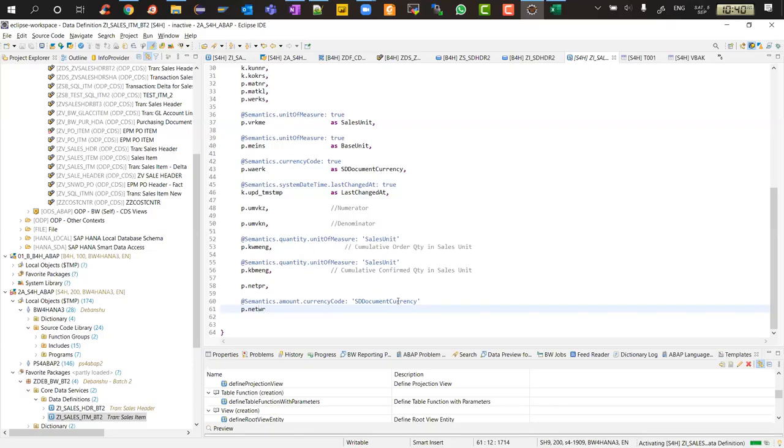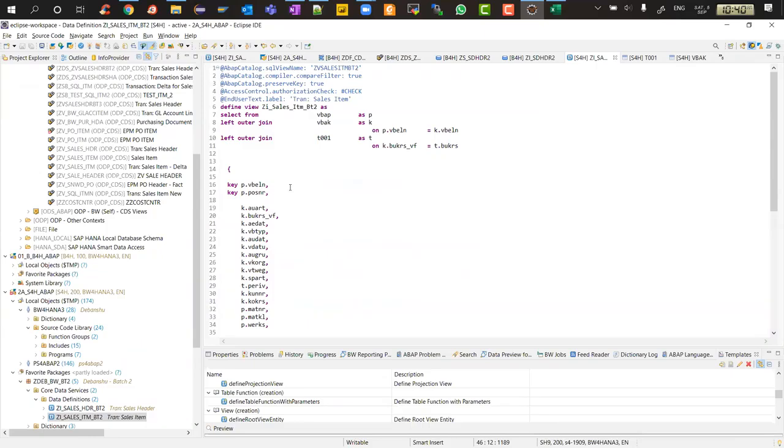Okay. Now, these are field level annotations I have given. One of the most important ones which I told you is this one, semantics dot systemDate dot lastChangedAt as true. This you have to provide in order for the CDS view to know that this is how you will identify the change.